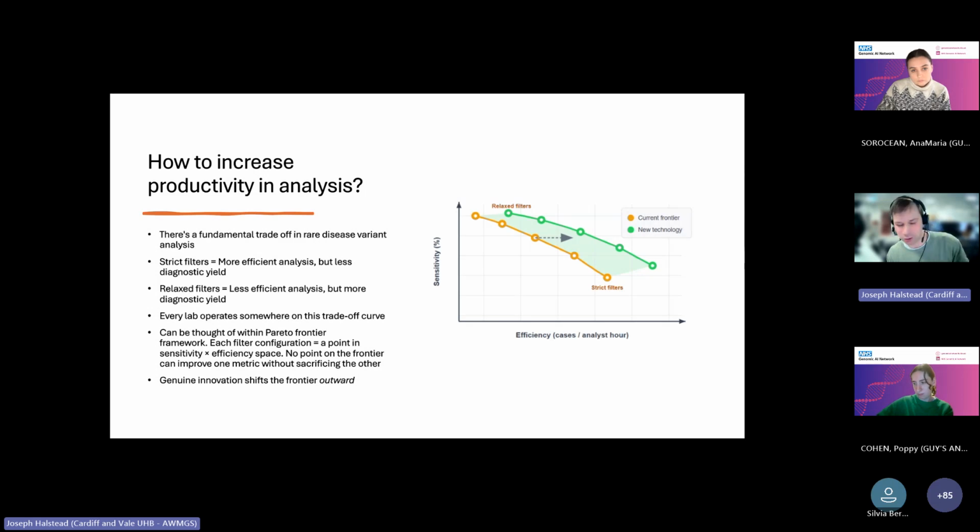Basically, there's a trade-off here, and you can model this. There's a concept from economics called the Pareto frontier, the space where you can maximize a trade-off, essentially. You could put your pipeline somewhere along this orange line here, maybe at the bottom right, where it's strict filters, very efficient, but not much diagnostic yield, or at the top left, where it's really sensitive, but not very efficient.